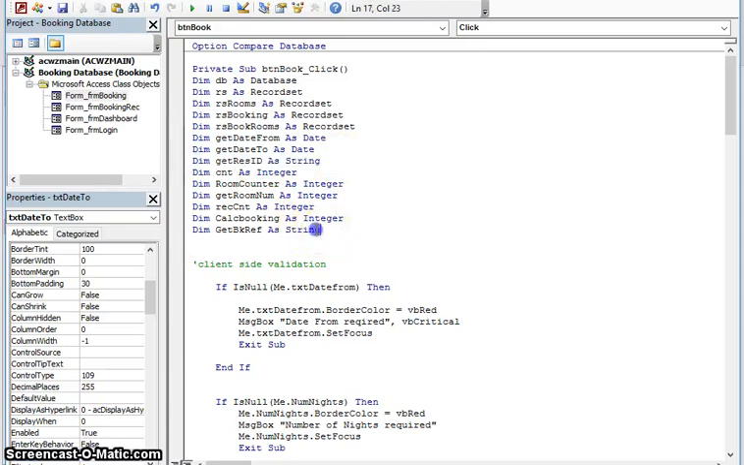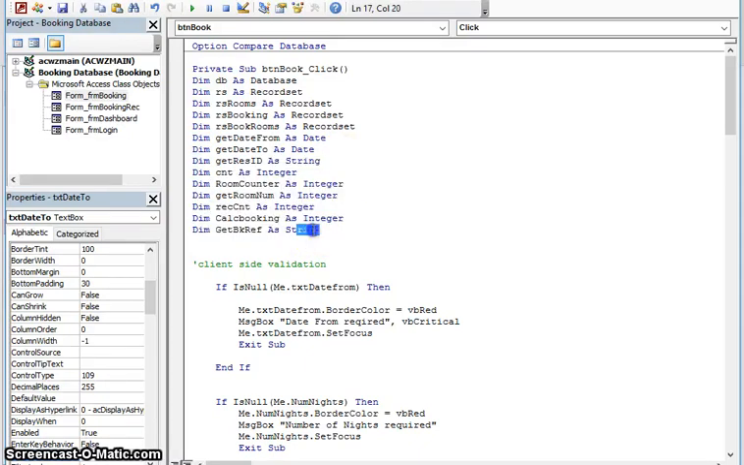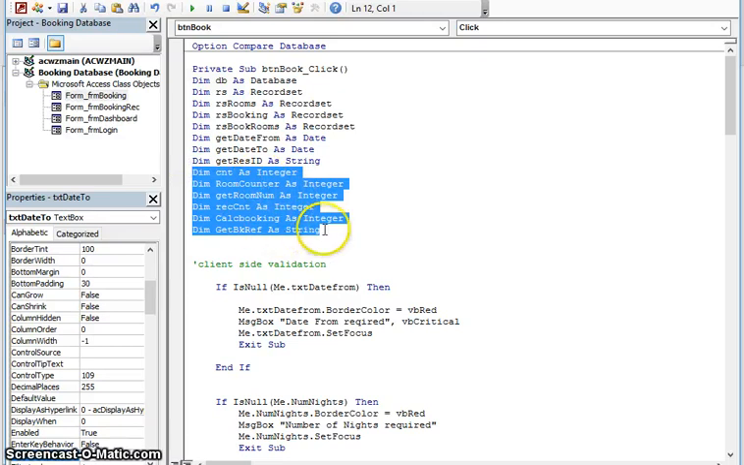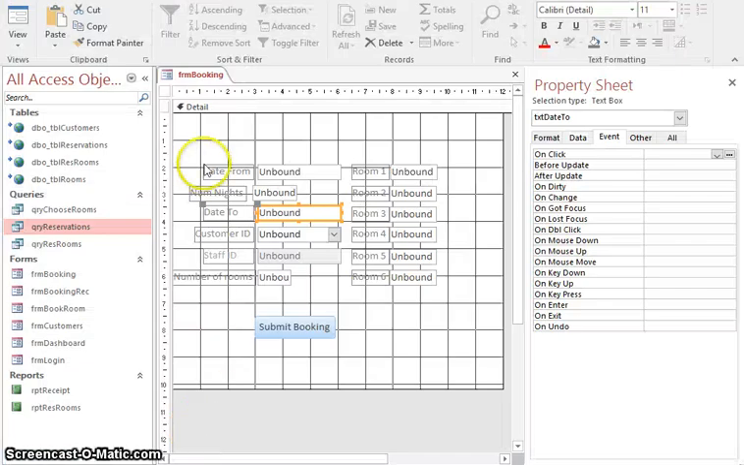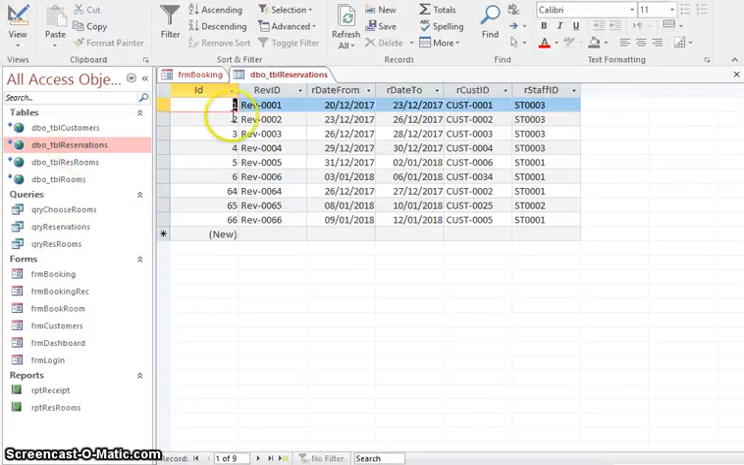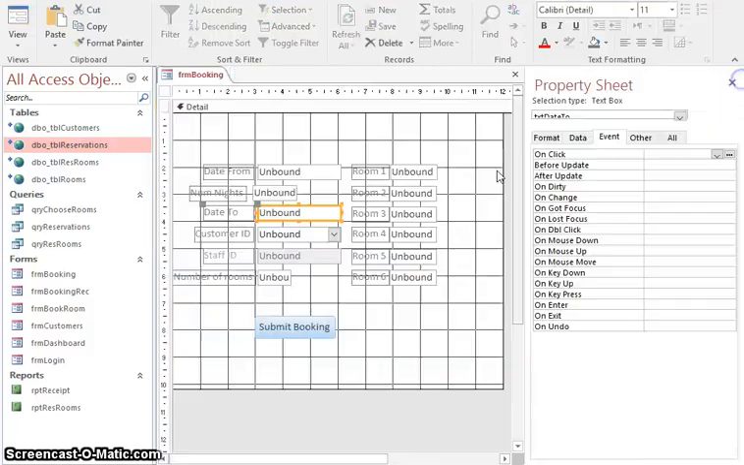And then I have a number of counters and calculating integers, and finally I have a variable to get the booking reference and store it as a string. And if you look at your booking reference, you'll see from mine, the reference is actually a string variable.